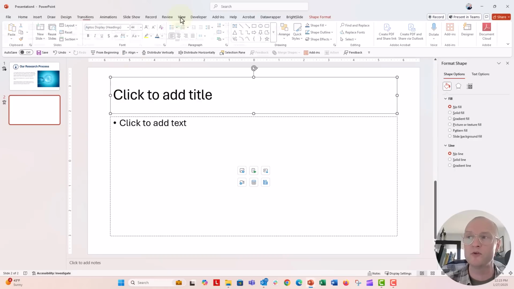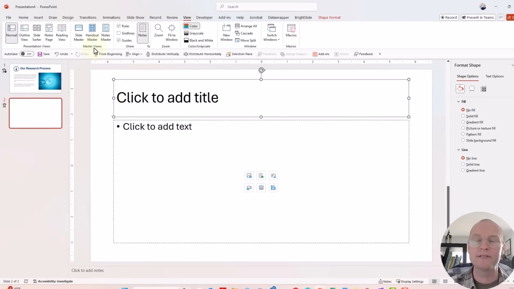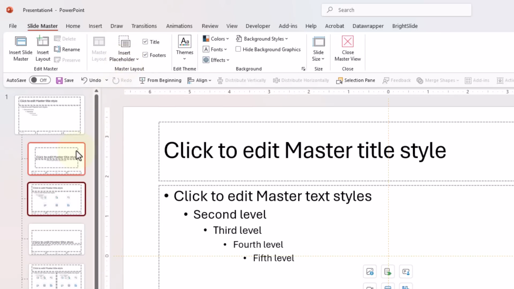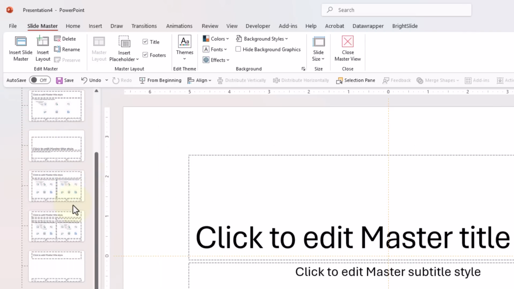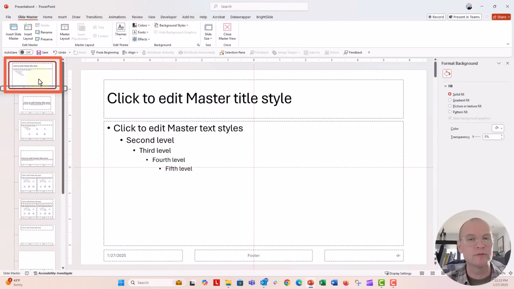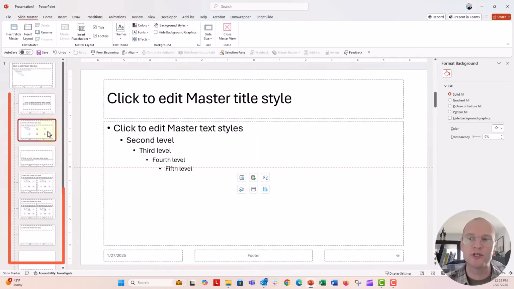So we're going to go to the View tab, and then under Master Views, we're going to select the Slide Master. Now we've had other videos before about working with the Slide Master. You can see all of these different layouts that they have underneath the parent slide. This is the parent slide right here. Everything in terms of formatting and text in your PowerPoint file pulls from this master slide, this parent slide, and then all of these child layouts are right here.